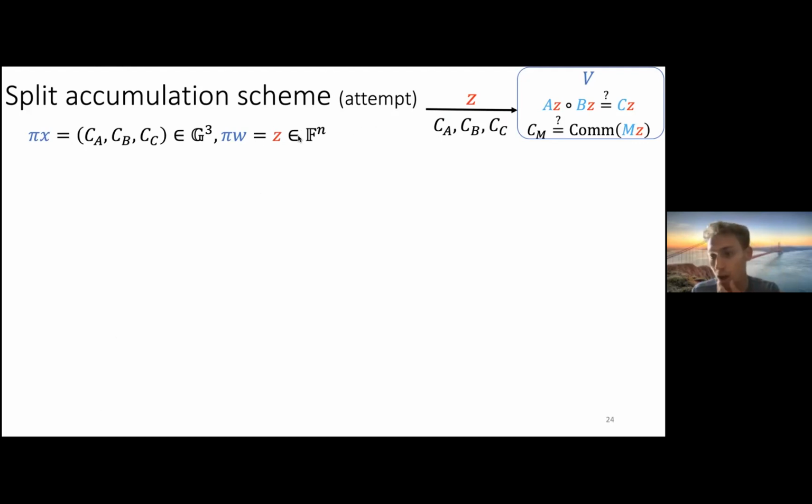So Z is long, right? Z is an entire vector. It's the same size as the witness. So it's in F^n. So this will be my pi_W. So I've split this off, and let's assume I have an accumulator, and the accumulator has the same form. So it's A_X, 3 commitments, and A_W, a vector.